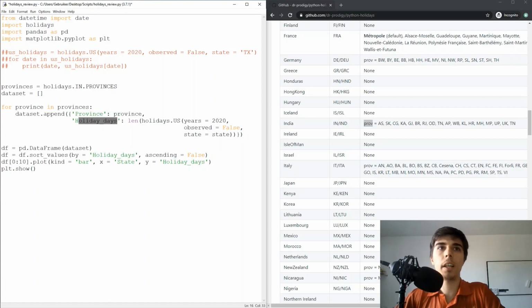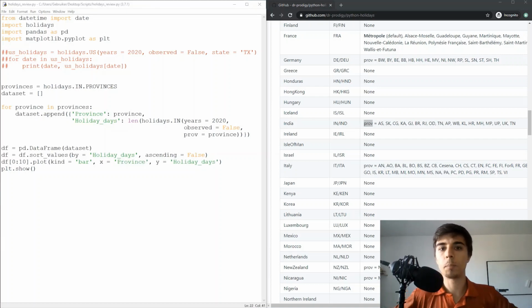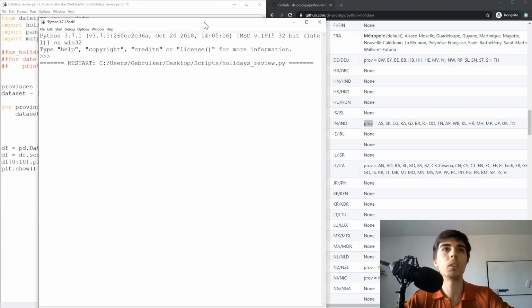That's okay. Length of holiday days dot in, so the in India, and here you want province to be equal to province. Then we still want to sort them by holiday days, that's fine, but when we plot we want this to be province. Let's see how this looks like.